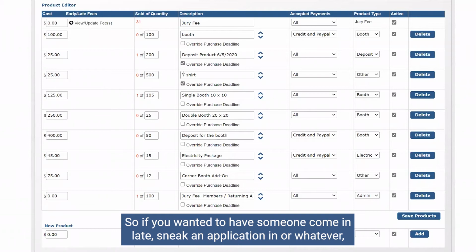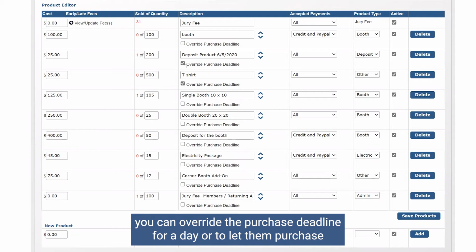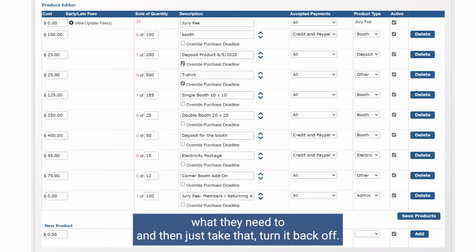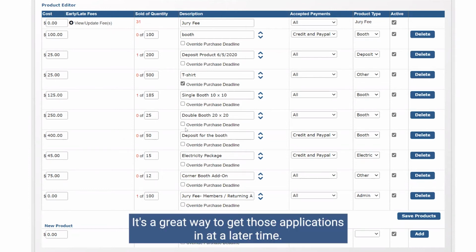So if you wanted to have someone come in late, sneak an application in or whatever, and you want them to apply, you can override the purchase deadline for a day or two, let them purchase what they need to, and then just turn that back off. It's a great way to get those applications in at a later time.